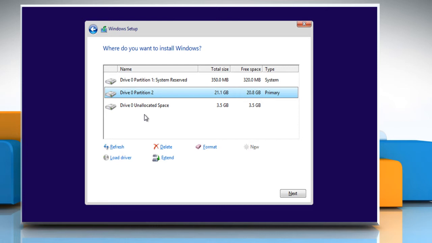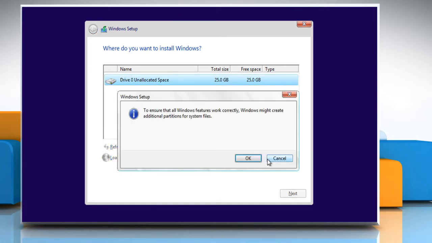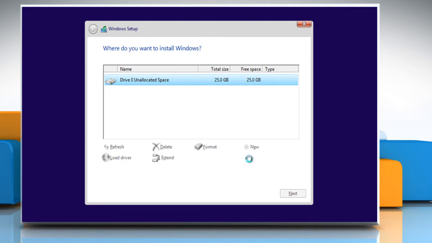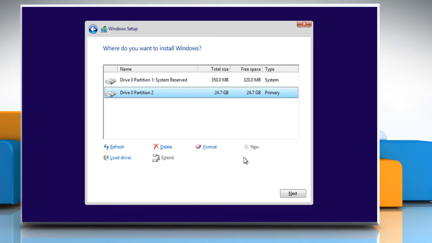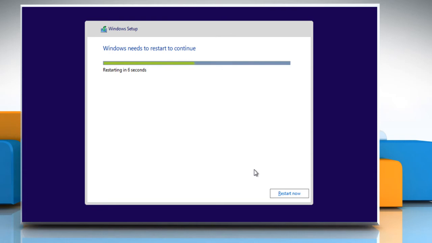When asked where do you want to install Windows, click the partition where you want to install the operating system. Click New and then click Apply. In the Windows Setup window that appears, click OK to install Windows. You will see that a new partition has been created. Click Next. Wait for the installation process to complete. Your computer may restart several times during the installation process.